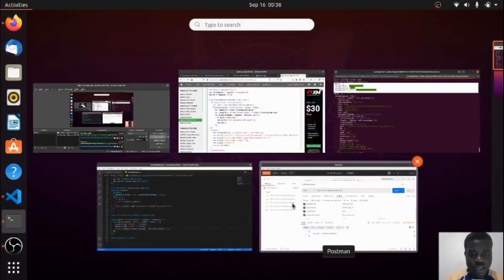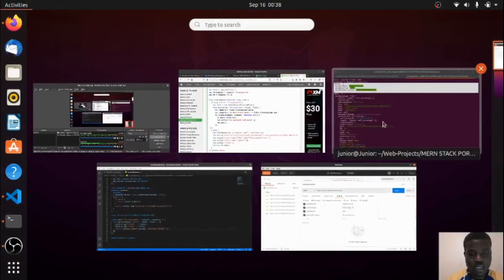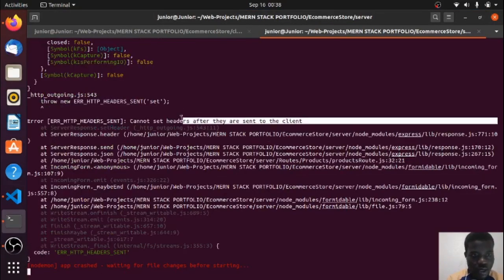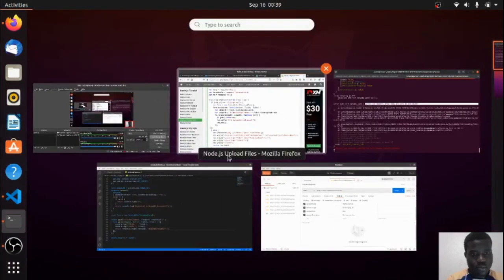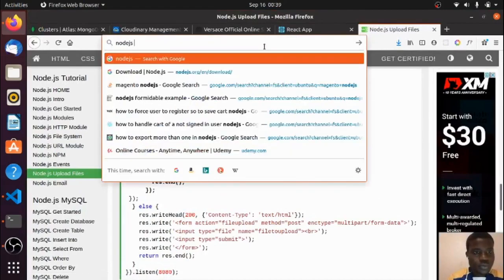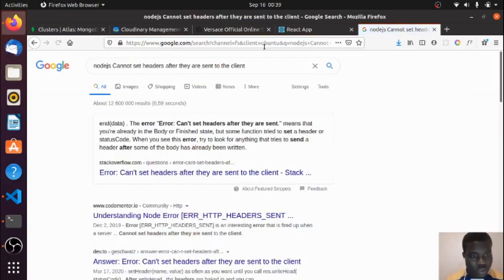So you can see we're getting the fields, best jeans for her, and the files, right? And then now let's send in another request. Let's see if we will get that error. Okay, we did get that error because of Postman. Okay, let's just try send this. Cannot set headers after they are sent to the client. Node.js. So Node.js, we post that there.